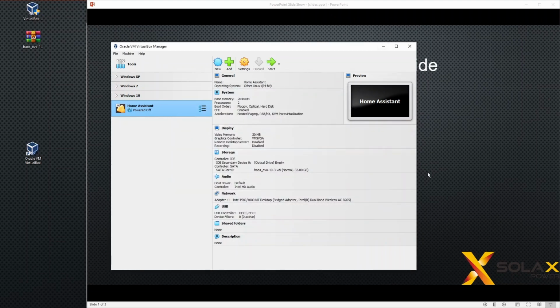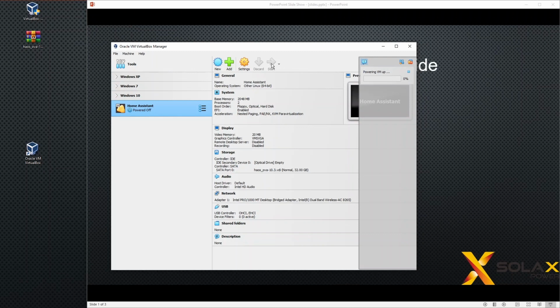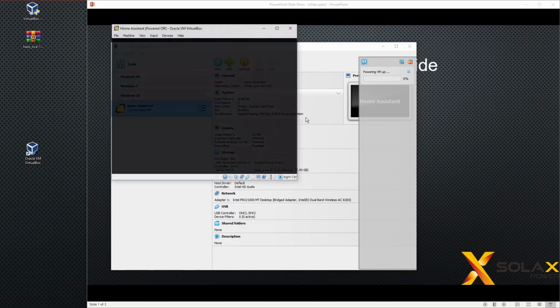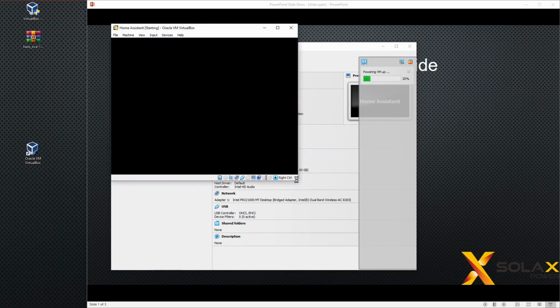And that should be everything set up, ready to launch. Okay, so after all those settings, you're ready to start Home Assistant for the first time. So click on the Start button there, and then just wait for the VM to power up and the Home Assistant OS to start up. Give it a few seconds and it should load the Home Assistant loading window here.